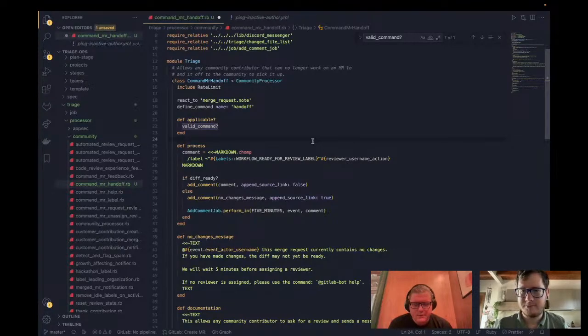Yeah. Sounds good. So you're making a new command that people can tag. So GitLab bot handoff. Yes, exactly. Cool. Great. And then it'll add... So what will it do? It'll unassign them. Anything else?